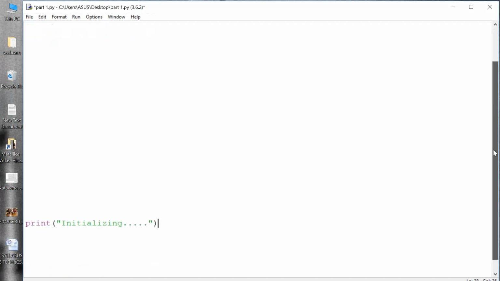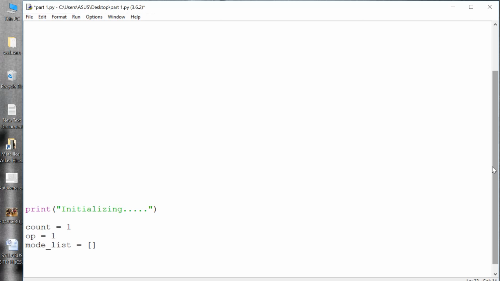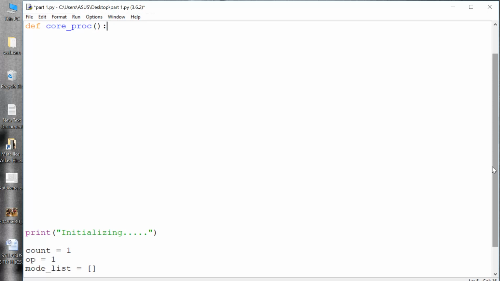First, the initialization part. I've already defined some variables here, count equals 1 and op equals 1. I have declared an empty list. Now we will make a function named core process, which will contain the core process of our program.